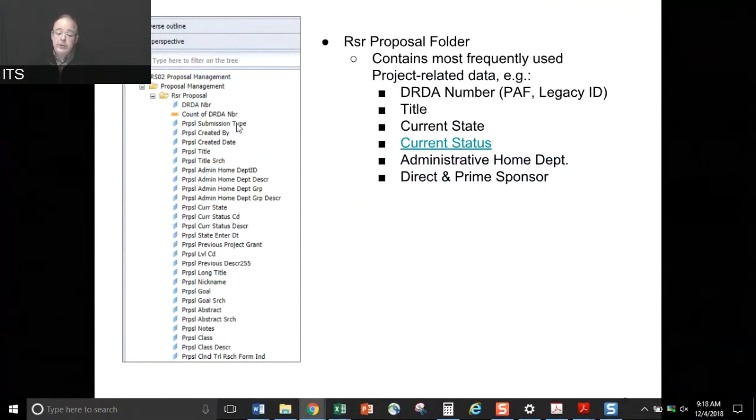All right, so when you go into the RS02 dataset in Business Objects, remember this is that left-hand side of your screen. The very top folder you're going to see is the RSR, or research proposal, folder. And this is probably where you're going to end up getting most of your data from, especially when you're new to doing reports in Business Objects. This is where you're going to get the most significant data related to proposals, things like the DRDA number, which is what it's called in Business Objects. DRDA number translates to the path ID, or if it's a legacy proposal, it will be the legacy ID.